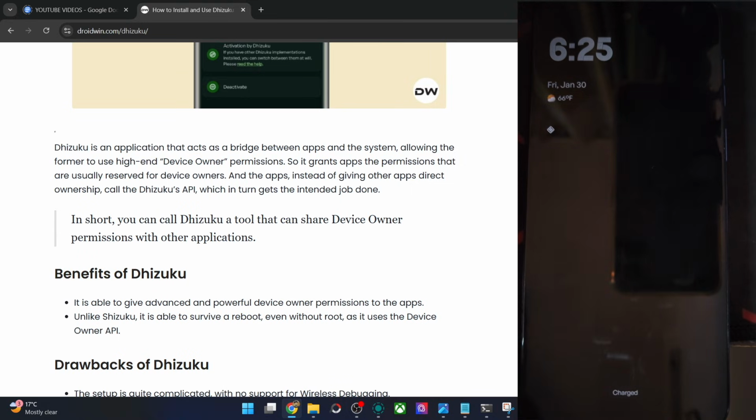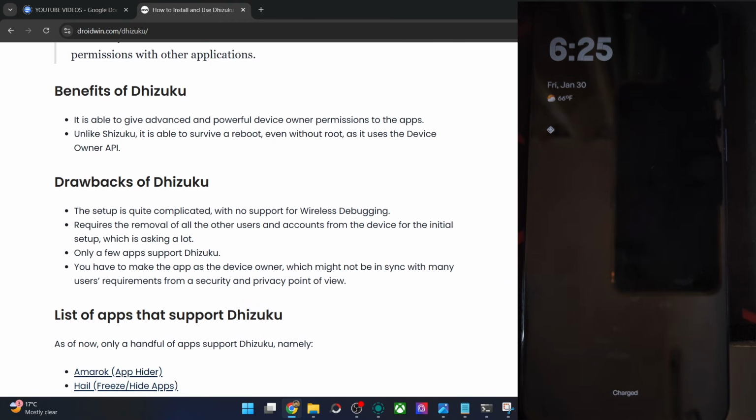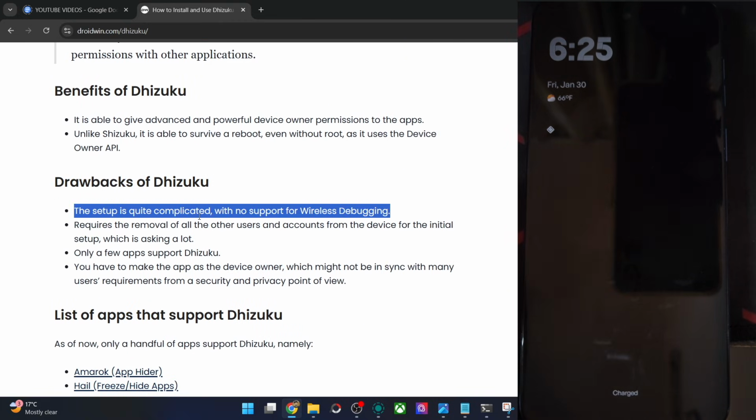Then apart from that, there are a few drawbacks of this app as well. So for example, the setup is quite complicated and you will have to remove all the other accounts as well as the users from your phone because it requires a device ownership account only. So please, you have to first remove all the accounts and users from the phone, only then the app will work. After that, you may re-sync the account. But for now, you'll have to remove all the accounts from your phone. I'll show you how that could be done as well.